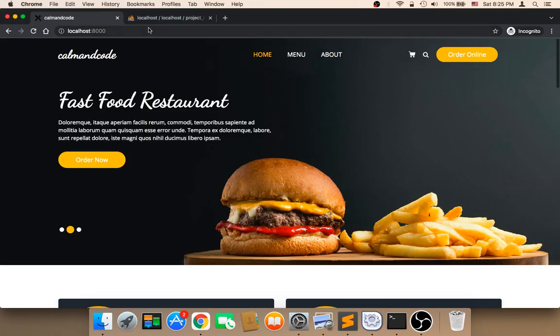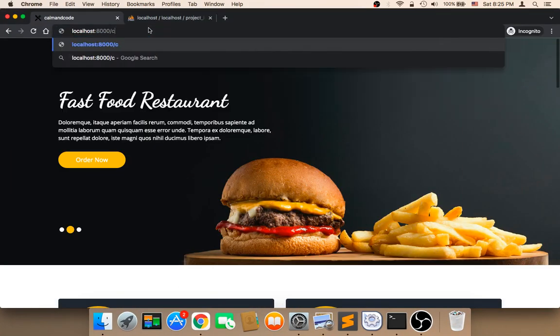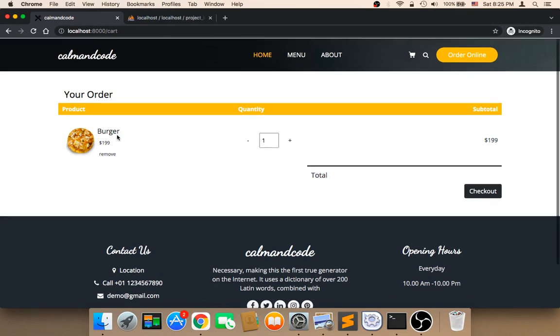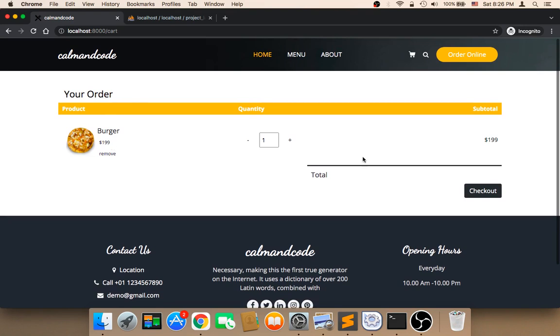So now in the browser, let me go to /cart. If I go to /cart and hit enter, as you can see, this is the cart page. It looks amazing. We have here just a static product being displayed, and it just looks amazing.